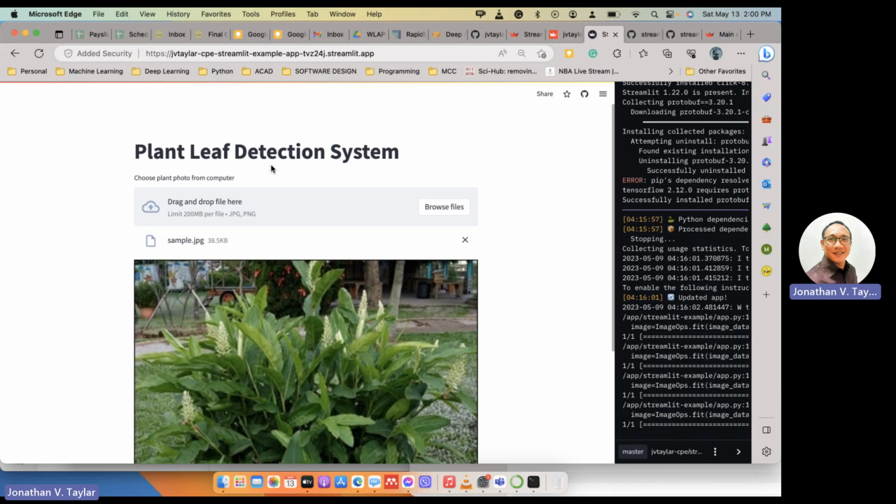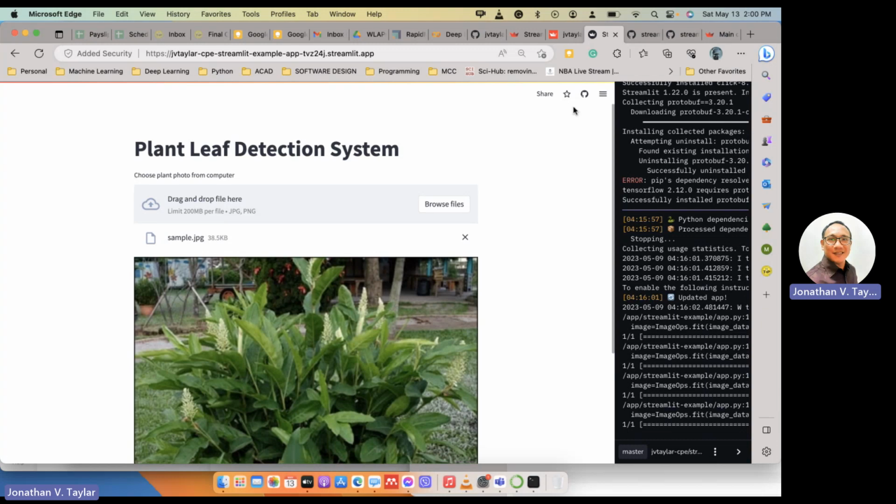Did you know that this model plant leaf detection system is a neural network model, meaning this is only a multi-layer perceptron model? This is not a convolutional neural network or a long short-term memory model. No, this is just a simple neural network model. Now, I will not show you the model, but I'm going to show you another example.